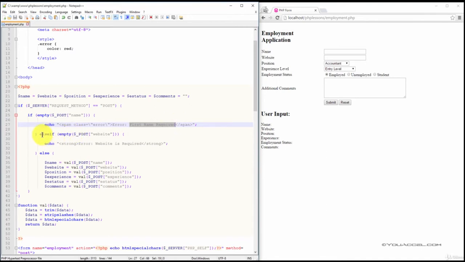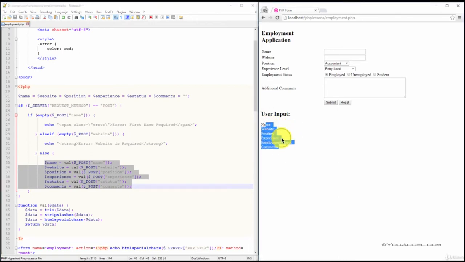There's a second condition. If the website field is left empty, then echo another error message stating that the website is required. If both the name and the website field have been filled in by the user, then the code inside the else statement will be executed. And that basically means that the data that the user inputted will be outputted in our web page.